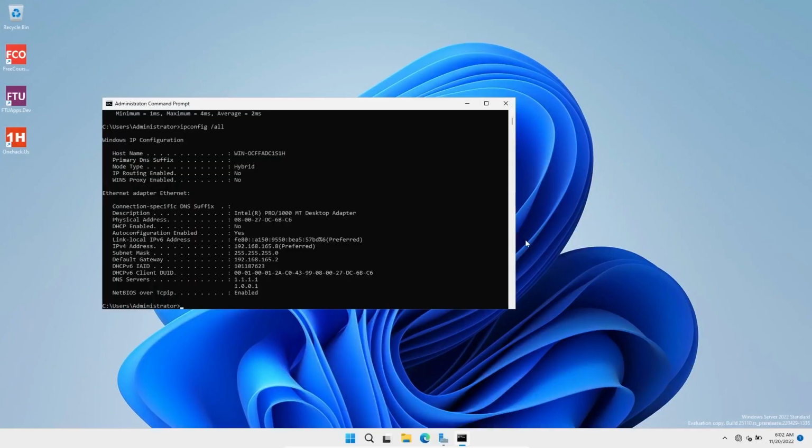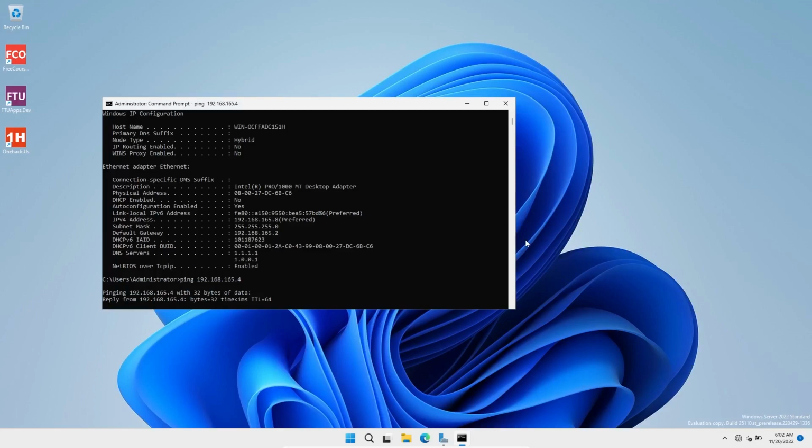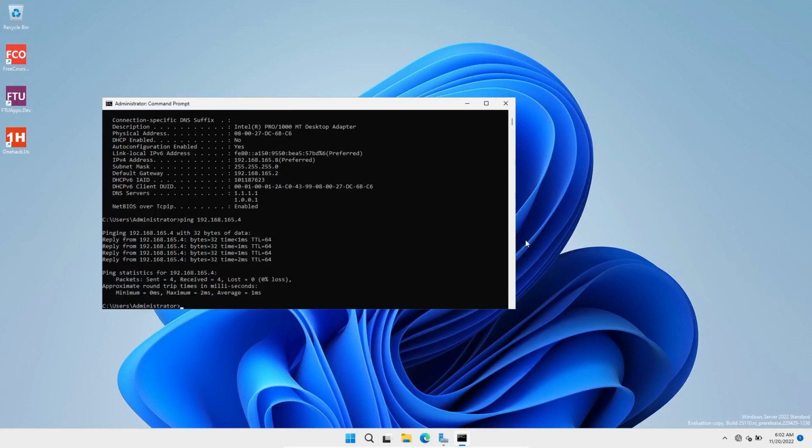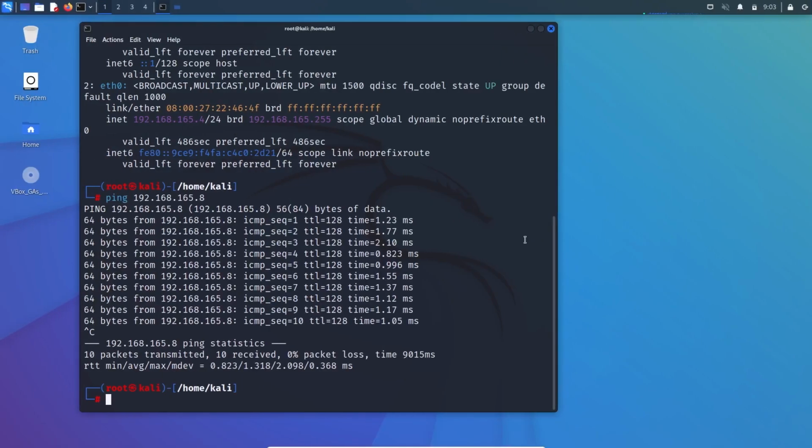Let's go to my Windows machine and enter the same command, which is ping 192.168.165 and this time .4, which is the Kali Linux machine. And over here you can see the packets are successful. So let's get back to the Kali machine. Both machines are talking to each other right now. So let's start with the basic command.